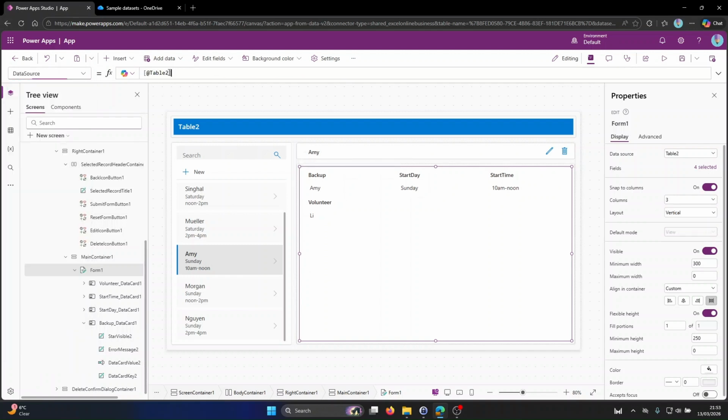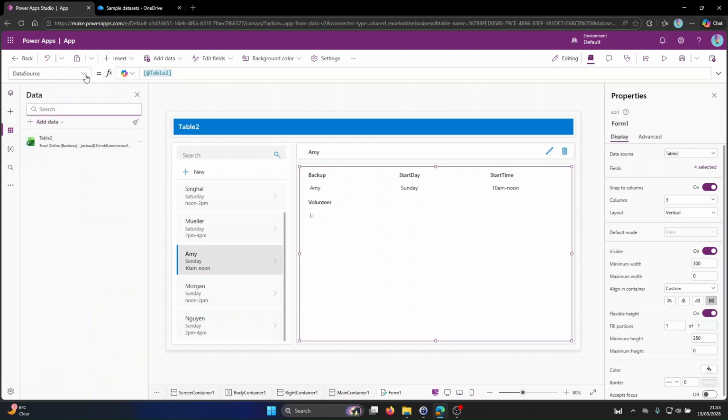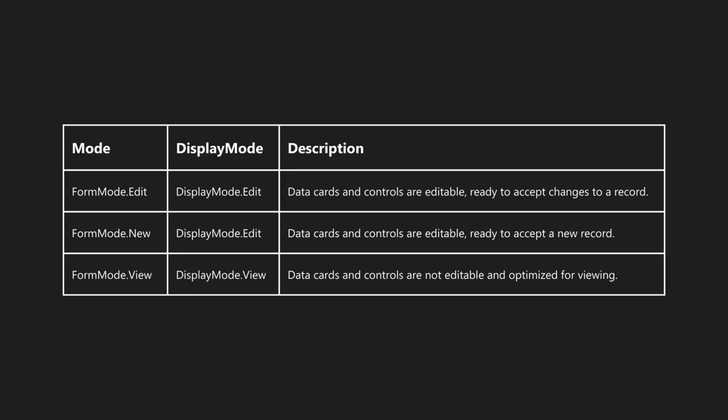For example, data source. This is the data source that contains the record that the user will show, edit, or create. If you don't set this property, the user can't show, edit, or create a record, and no additional metadata or validation is provided. Default mode. This is the initial mode of the form control. Display mode. The mode to use for data cards and controls within the form control.